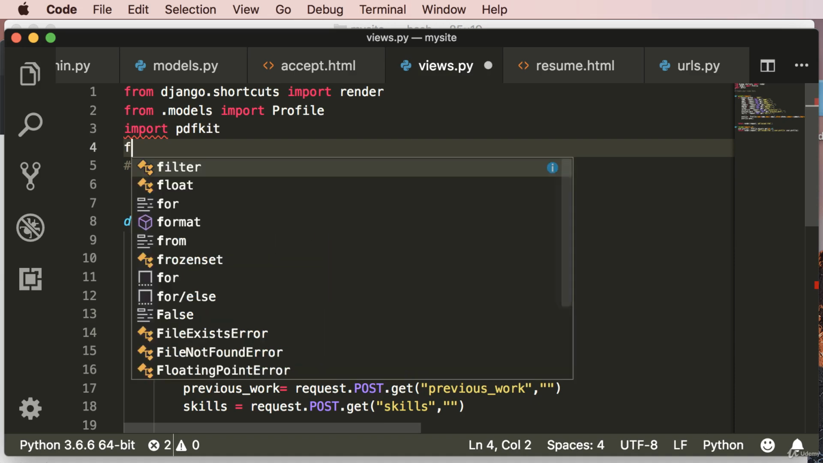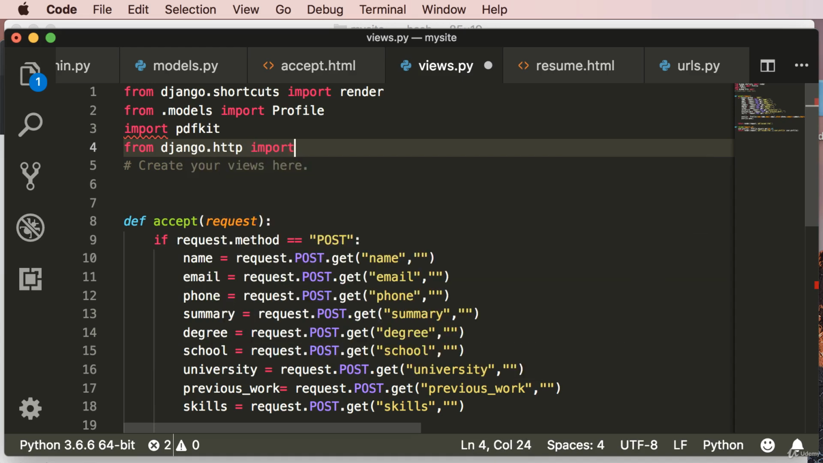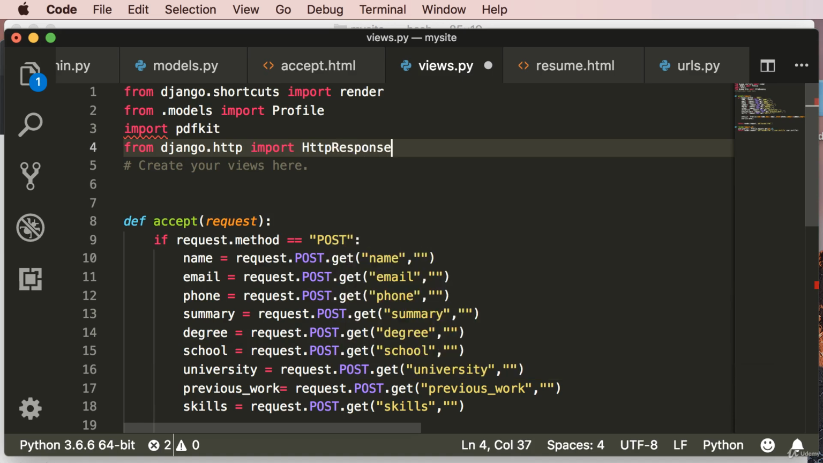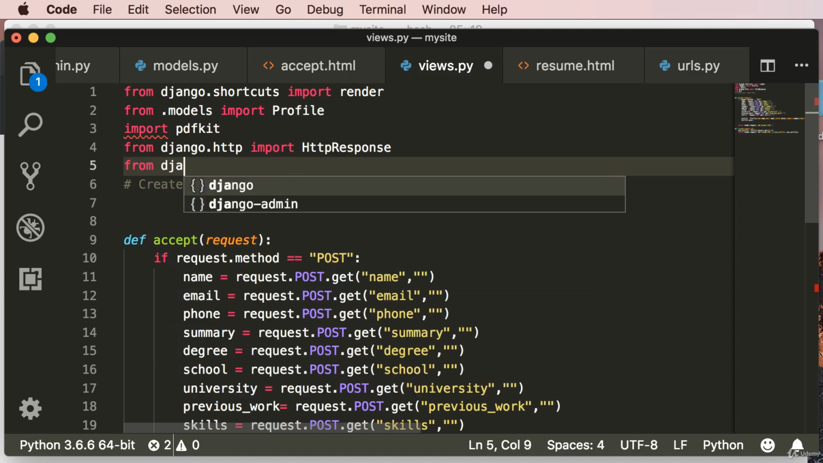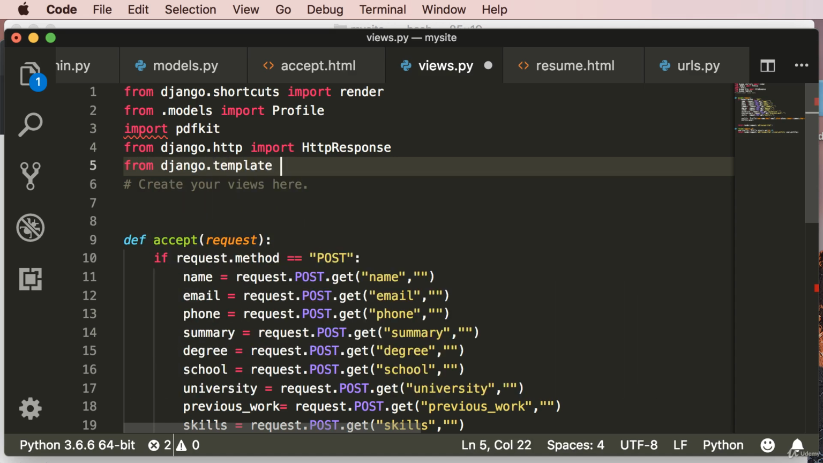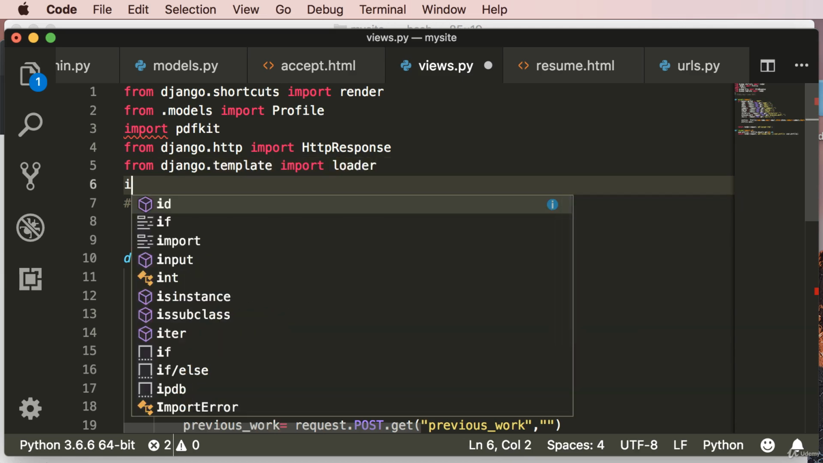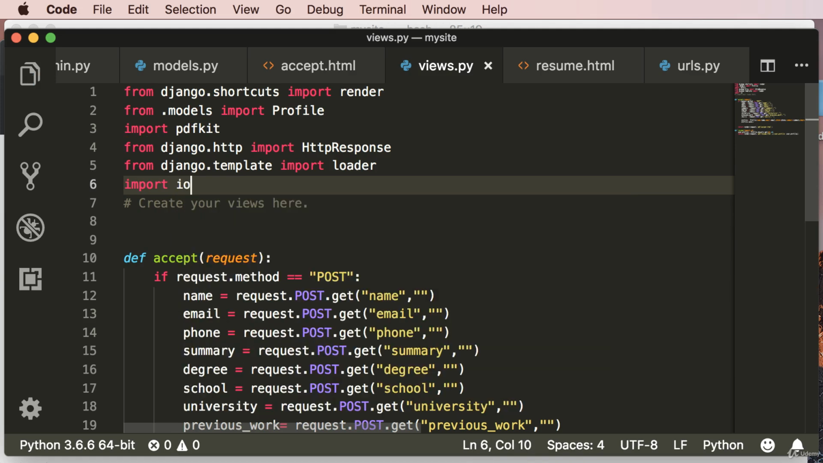So I'll say from django.http import HttpResponse. And we will also go ahead and import a template loader as well. So I'll say from django.template import loader. And another thing which we need to import is io. So I'll say import io, and we are good to go.